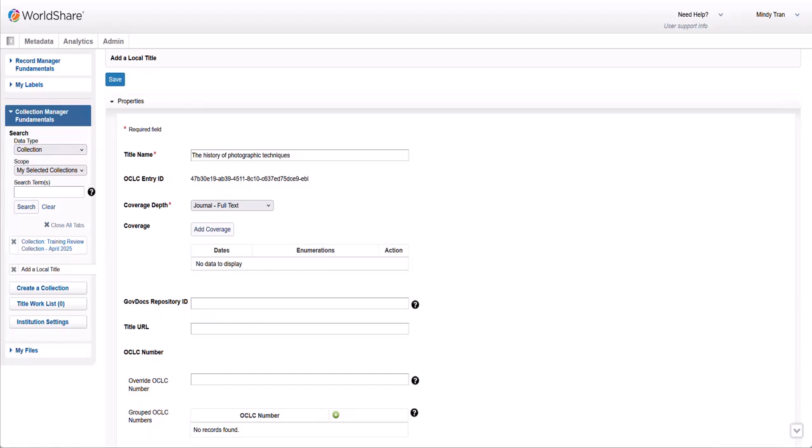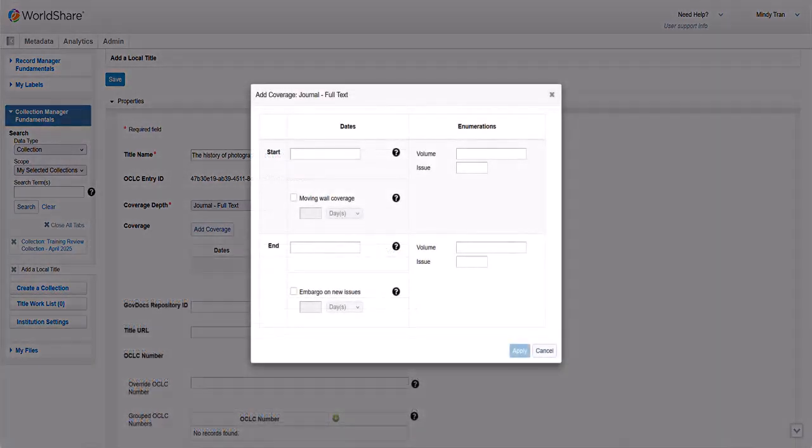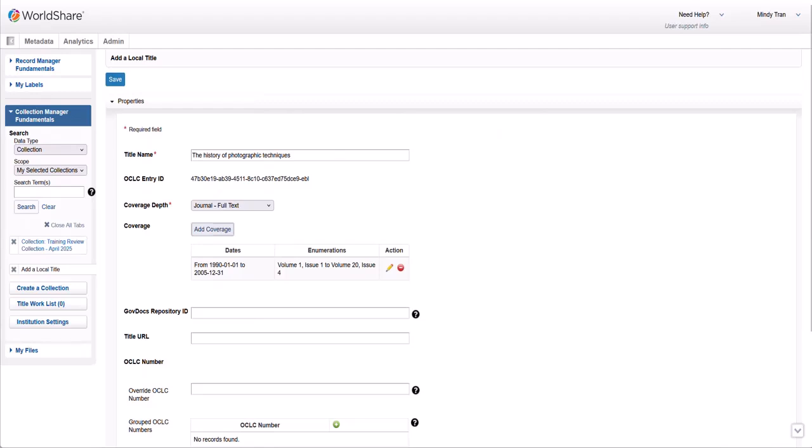Since this is a journal, we will need to add coverage information. Enter the start date for this title, January 1st, 1990. Be sure to use the format for a 4-digit year, 2-digit month, and 2-digit day. Click the question mark for help with other date formats. Enter the volume and issue for the start date. Volumes and issues can only be a numeric value. Enter the end date, December 31st, 2005, volume and issue for this title. Click Apply to add the coverage information.